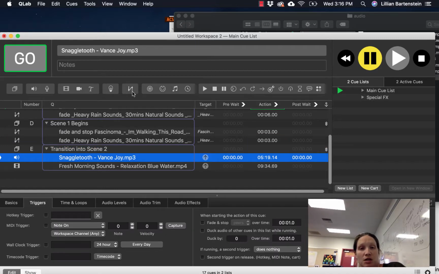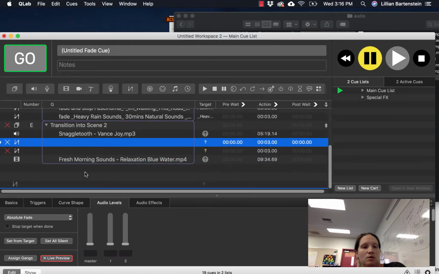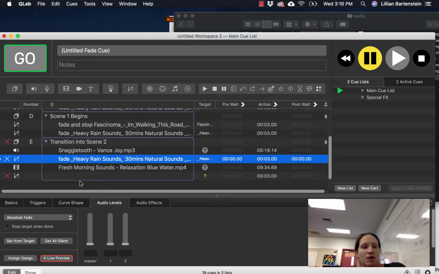So I think the first thing I'm going to do is start that piece of music. Then I'm going to have a fade, and it's going to fade out the heavy rain sounds completely. We got a couple fades going on. That's okay. We're going to use them all. So let's fade out these heavy rain sounds. I'm going to go back up to the actual cue, highlight that. So now it's the fade for the heavy rain sounds.